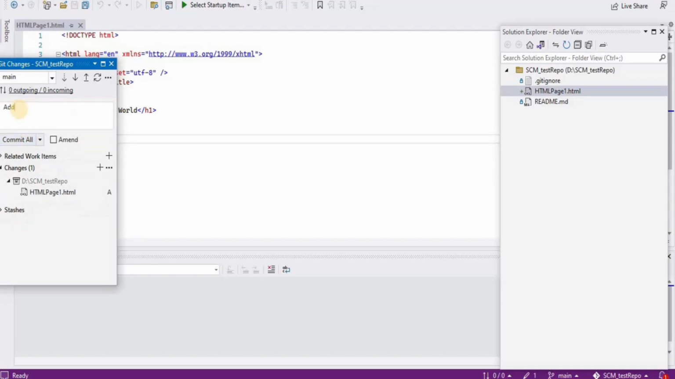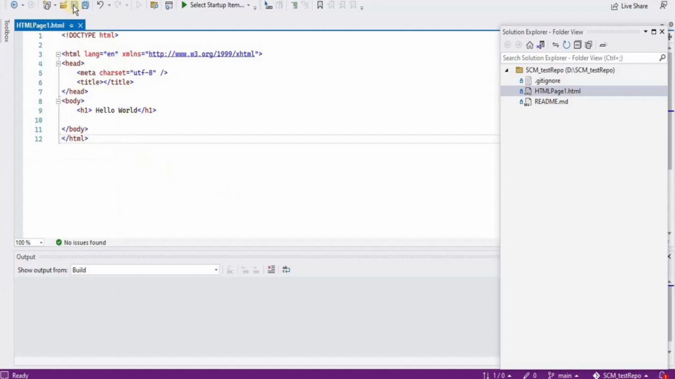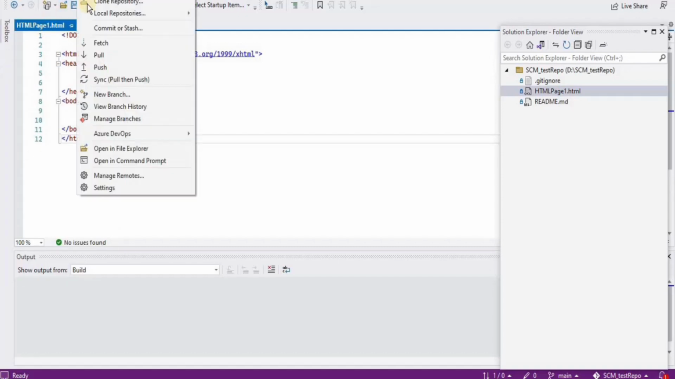So I'm gonna call the commit "added in HTML file". Okay, now I'm simply going to commit all of these changes inside my local repository. So once it's done, you can see that the commit has been created locally. Now, once the commit is created, if you click on this Git option from the top toolbar, you can see that you have different options: fetch, pull, push and sync.